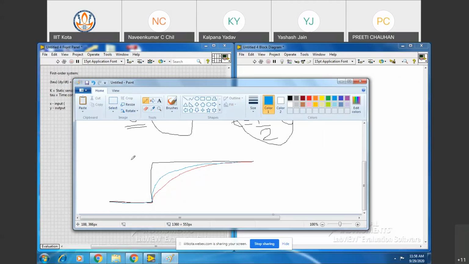Now there is one particular quantity that determines the speed of response for any first order system, and that is called the rise time. Rise time is determined as the time taken by the system to rise from 0% to 90% of the maximum steady state value. The system which takes less time to go to the 90% range will be considered faster, and the system which takes a larger time to move from 0% to 90% will be called slower.